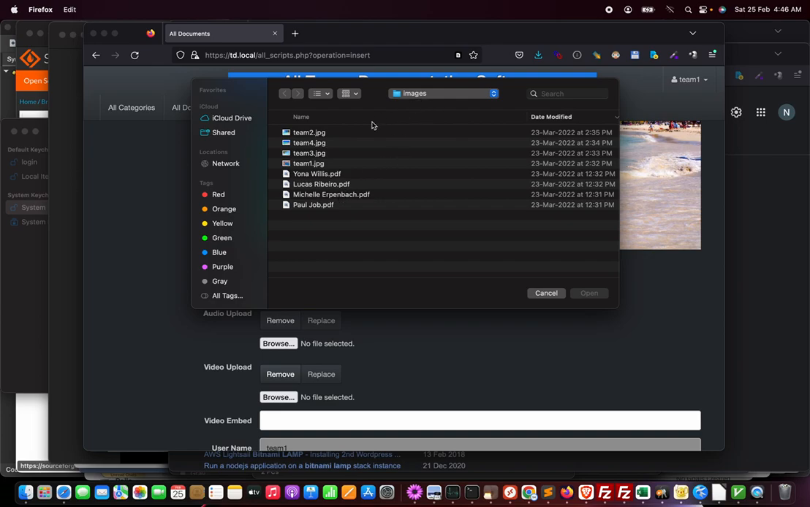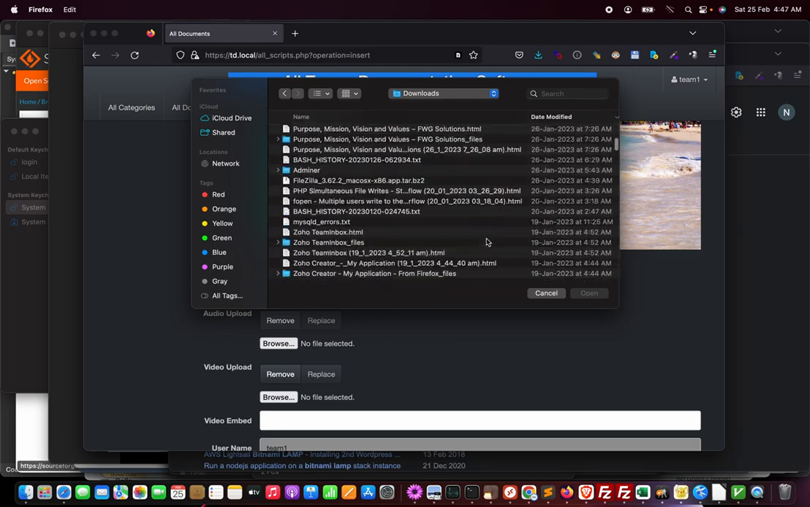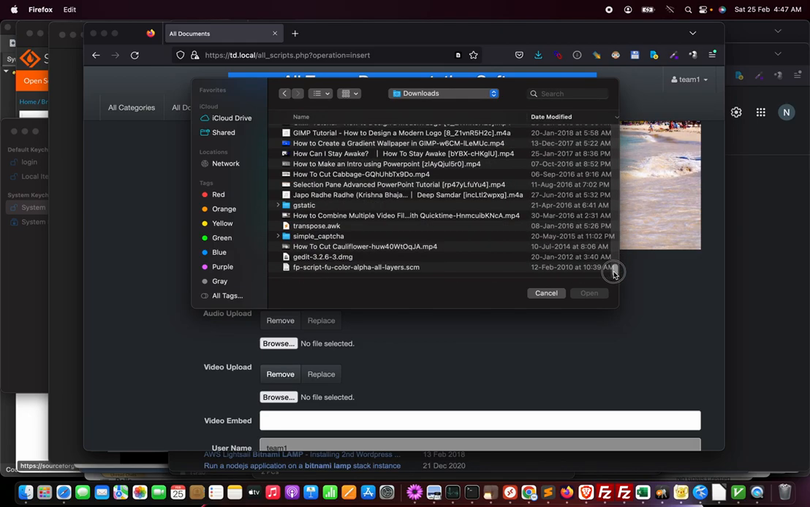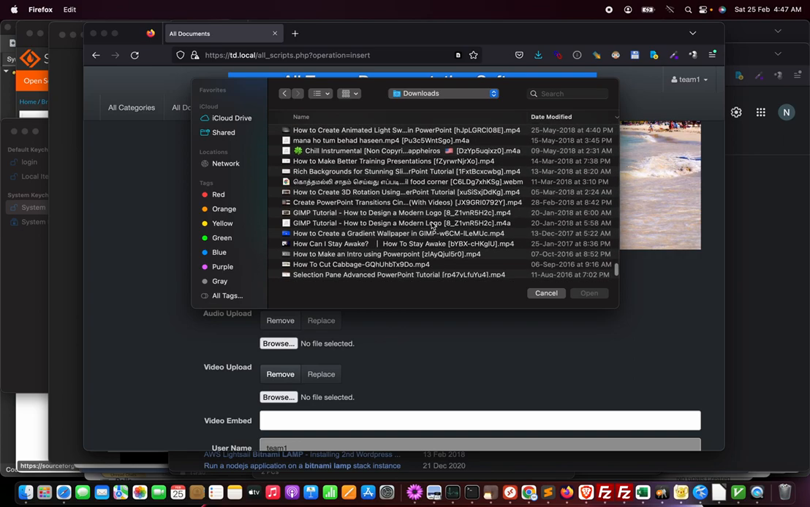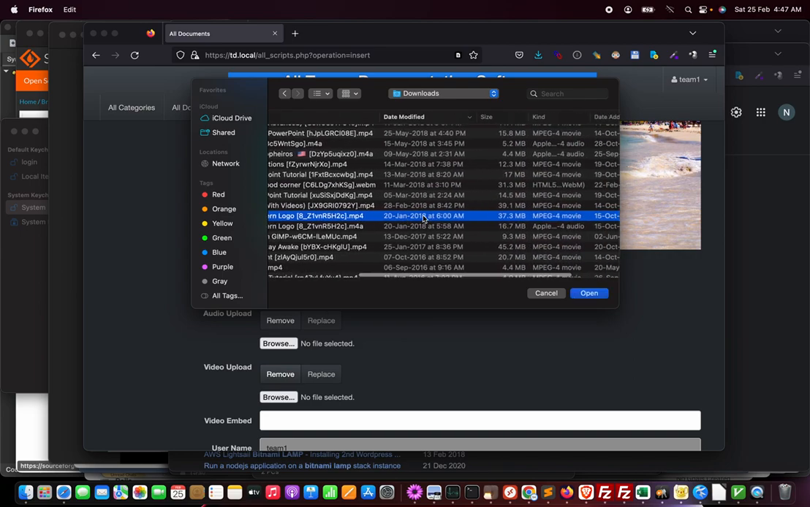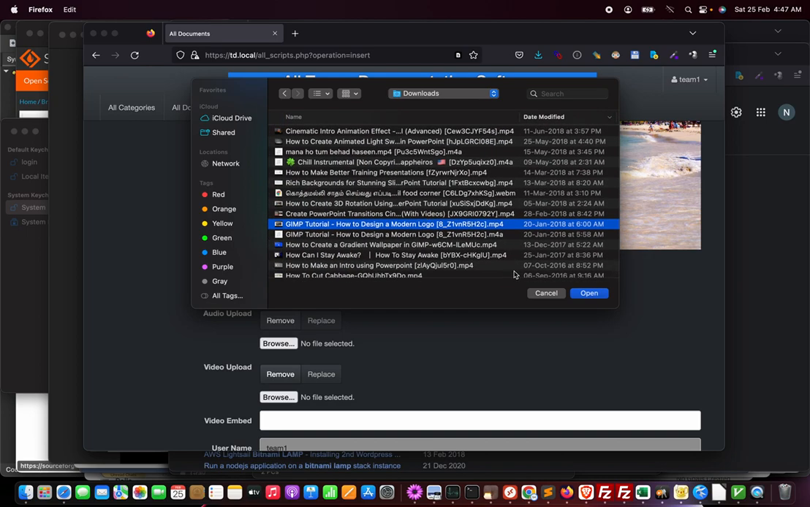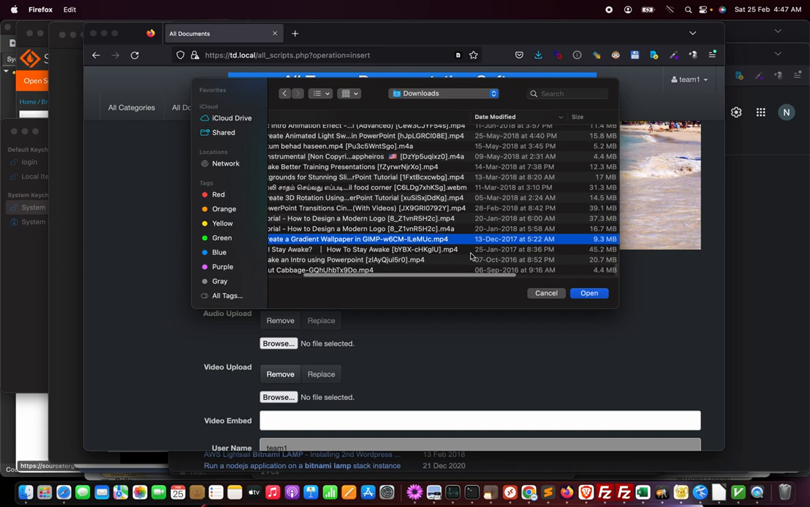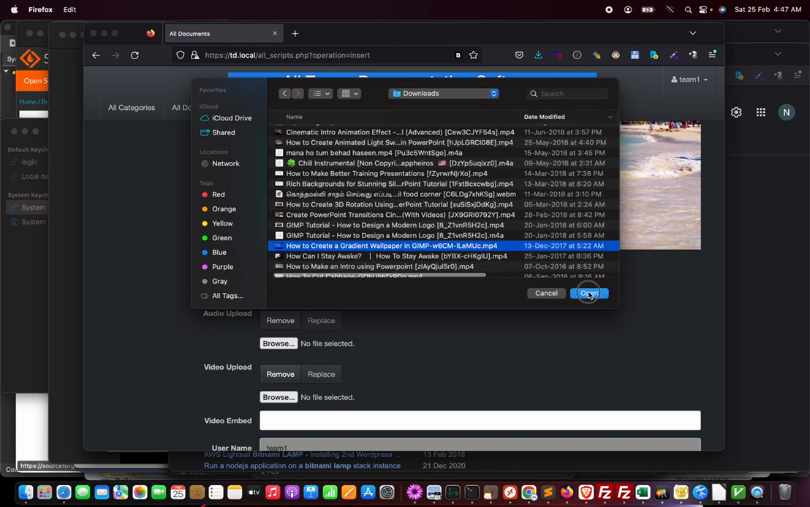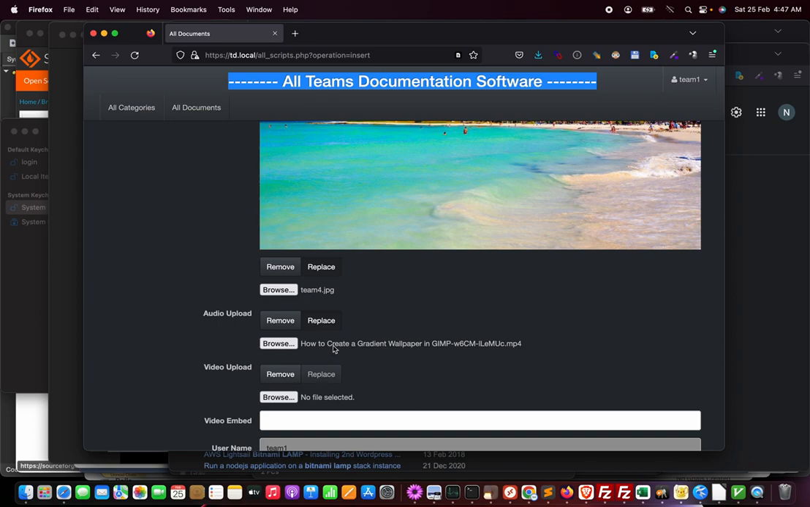So I will go to my downloads folder and add some audio there. I've got many YouTube audios downloaded earlier, so let me add something. What should I add? Say I will add a small one. Say how to design a modern logo, or even how to create a gradient paper, all MP4s and M4A. Okay, I'll add a small MP4 here. Open it. Audio can be having a video also. Video will get played as an audio as well.